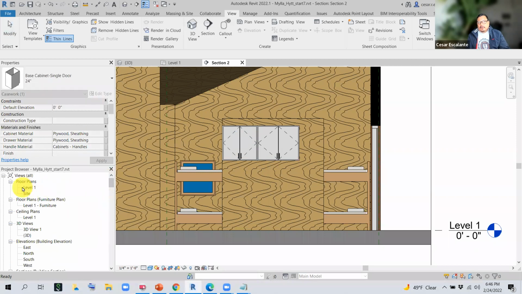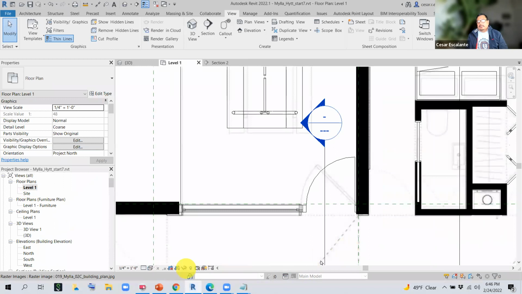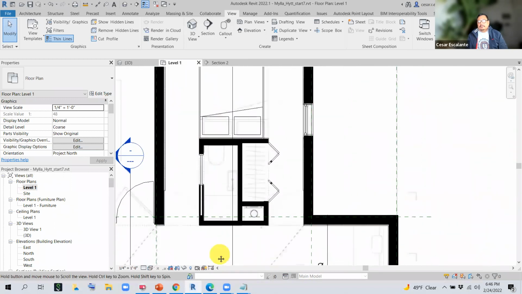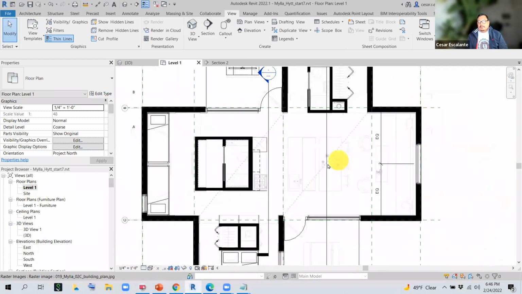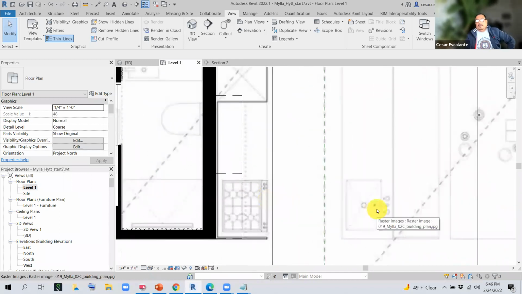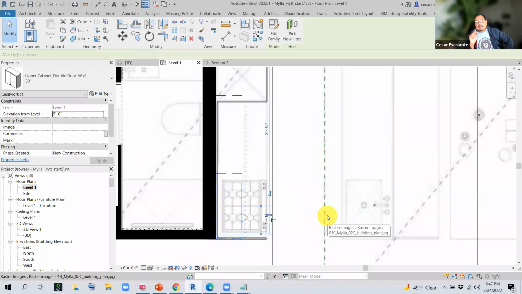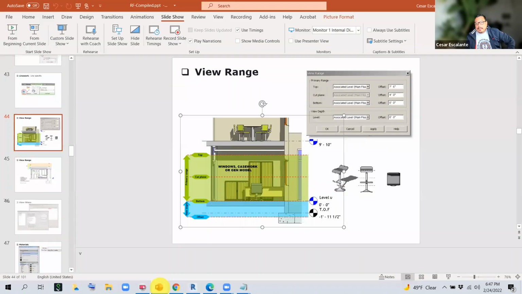Now let's go to the floor plan. And in the floor plan, let's place the cabinets. Now check this out. I placed those upper cabinets, and notice how Revit displayed them in a dash line weight. This is a good time to talk about view range.